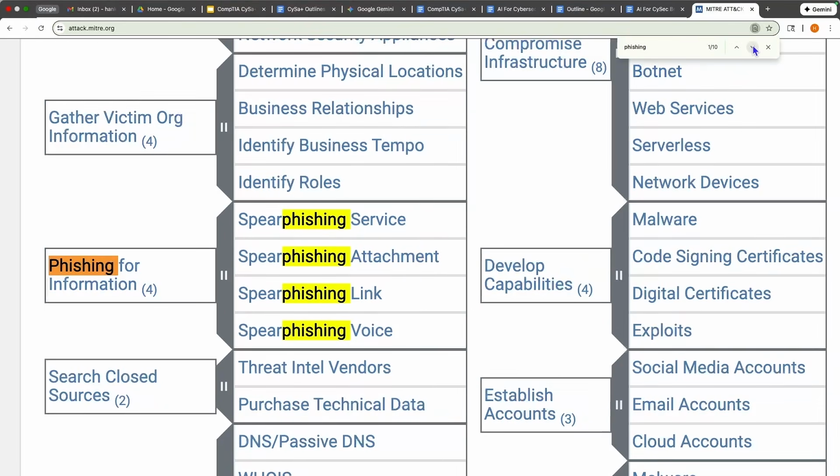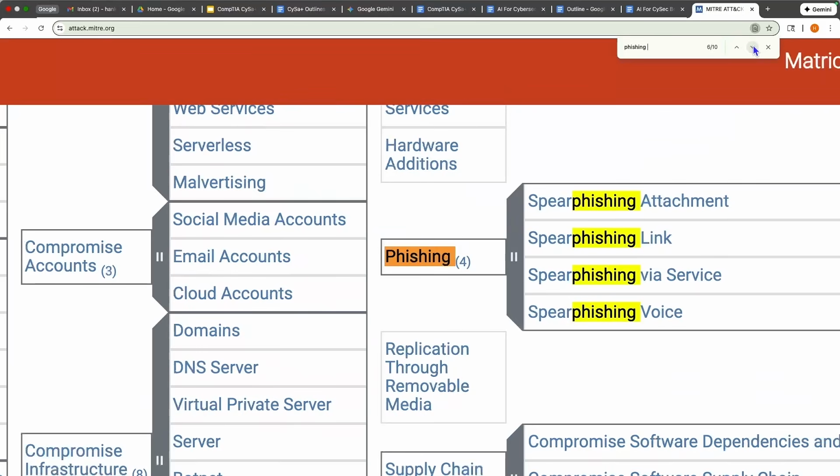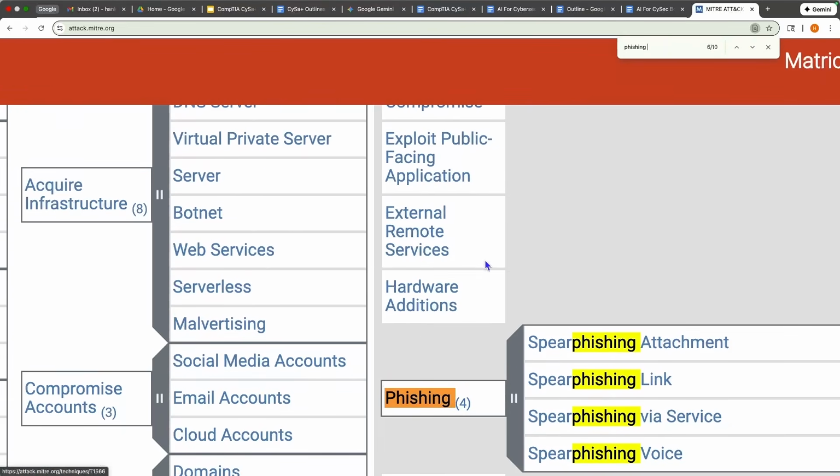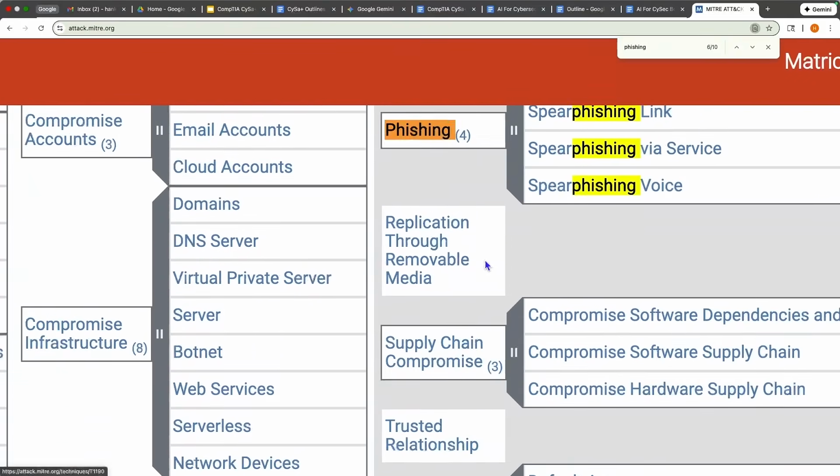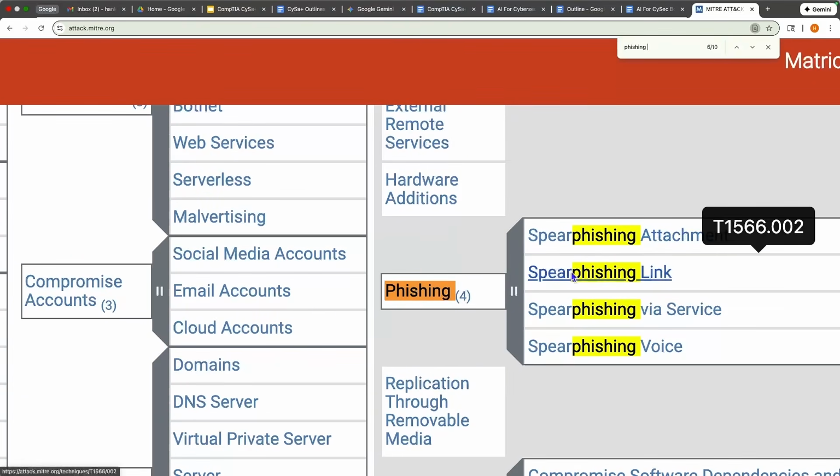So we would go to next one, next one, next one, next one, next one, and this would be 1566. And this is for what exactly? Initial access delivery. So spear phishing attachment link via service.